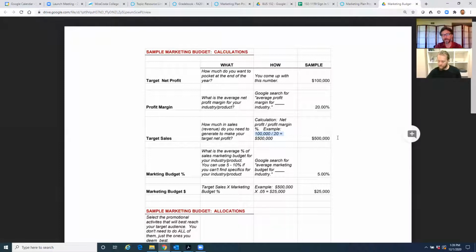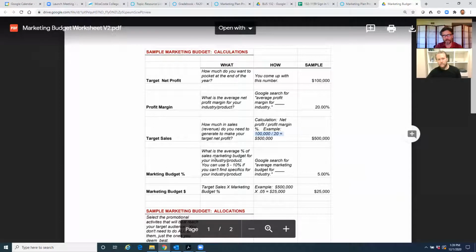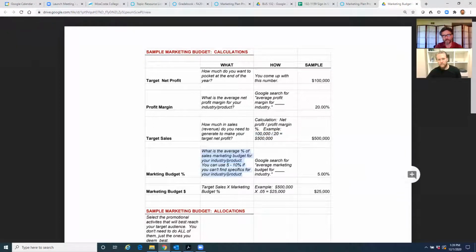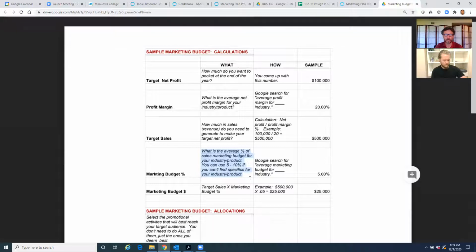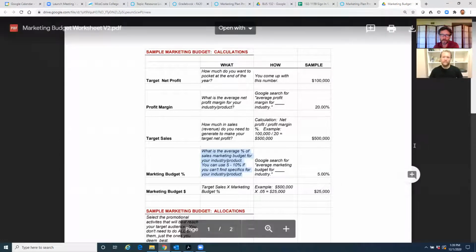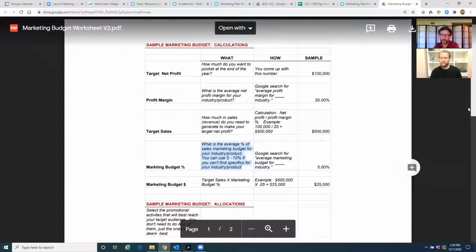So let's say you had $500,000 in sales, and let's say your marketing budget is 5%. You can also research what is the standard marketing budget for a given industry, and you'll get some information. And then it's simply to determine your marketing budget: it's your sales times the percent of those sales that goes to your marketing budget. In this case, 5% of 500,000 is 25,000. So now we have our marketing budget.